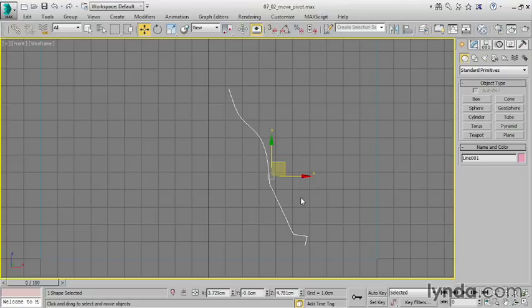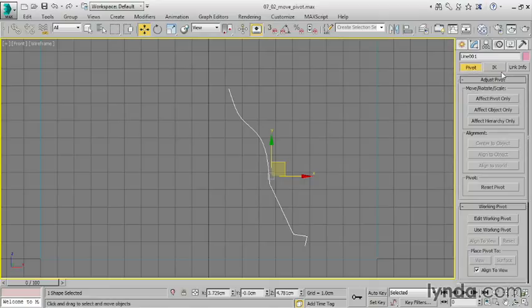To move the pivot point, I've got the Move tool active already, and the object selected. Go over to the Hierarchy panel, and you'll see Effect Pivot Only. Activate that. And then down in the Transform Type-In area, we have the X-axis position. Simply type in a 0 there and press Enter.